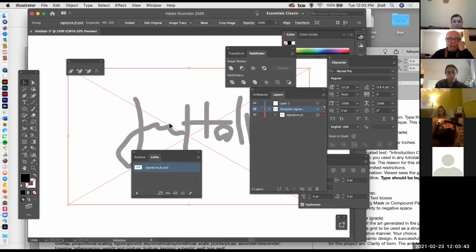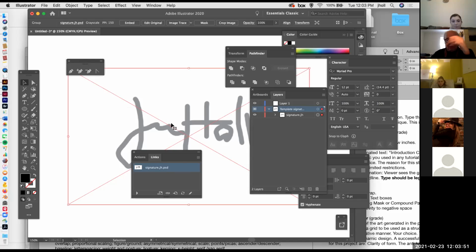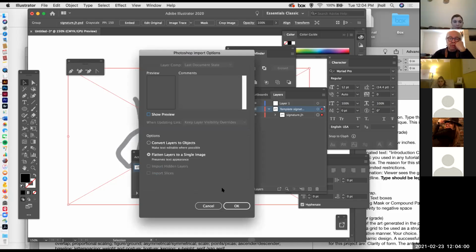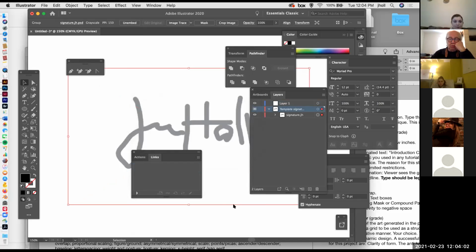I've imported it, but it's not embedded, which means that it's not part of the program. It's on a desktop where I have it saved. I wanted to embed that, separate it from the desktop. I go embed, and then I get that little icon. We're going to revisit this.